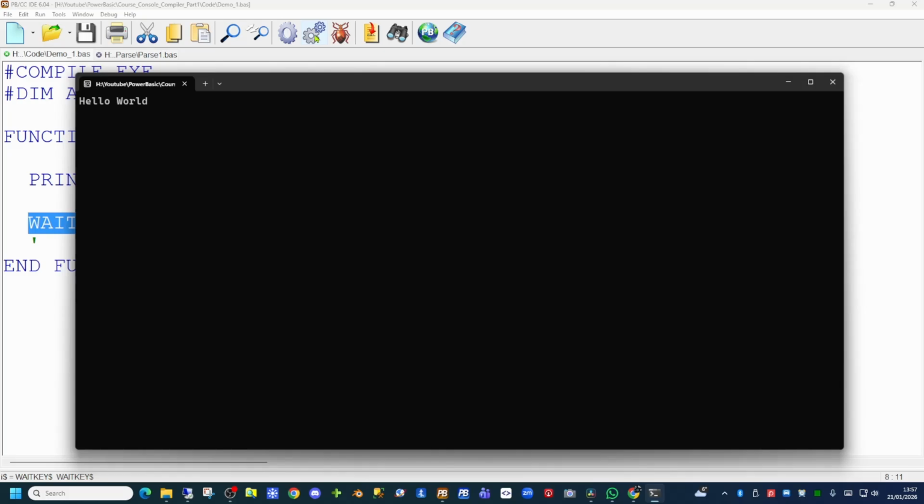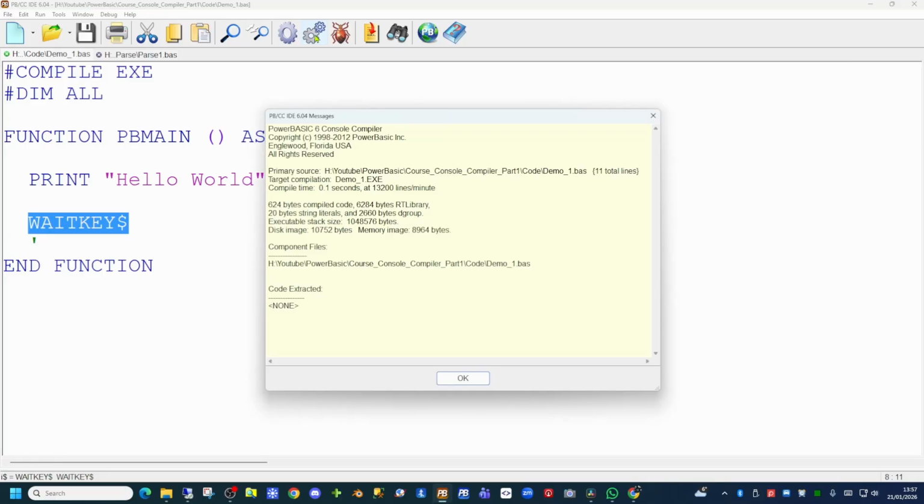Anything you've printed on it. And if we now hit a button on the keyboard, the application will close.